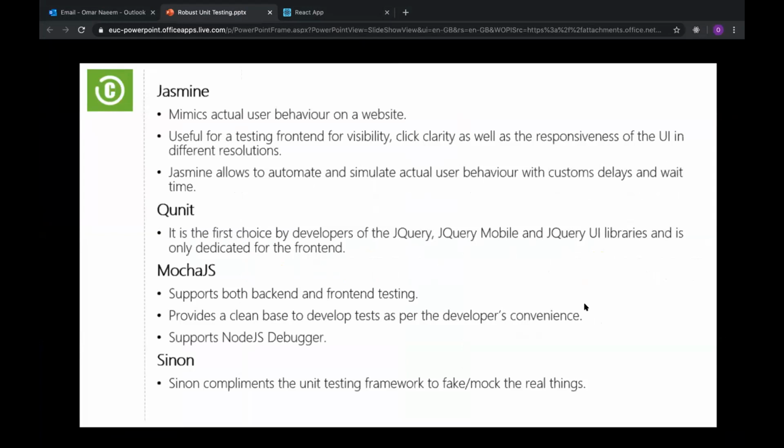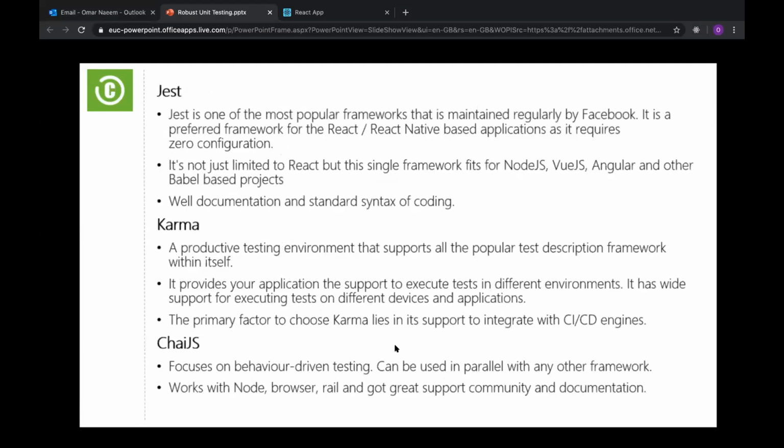Moving forward, there are some popular frameworks like Jasmine, which basically mimics user behavior, mostly used on the front end. Then we have QUnit, which is mostly preferred by jQuery developers, also used on the front end. And a popular framework, Mocha.js, for both front end and back end. And then we have Sinon, which is just a complementary tool we can use with other unit testing frameworks for mocking purposes. Then comes Jest, which is the most popular framework and is highly maintained by Facebook.